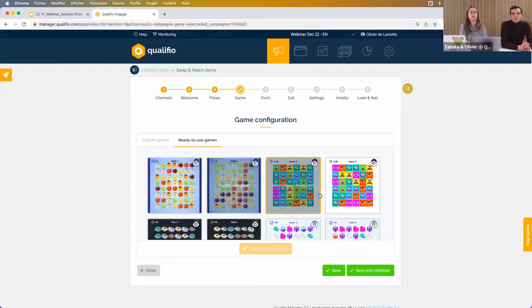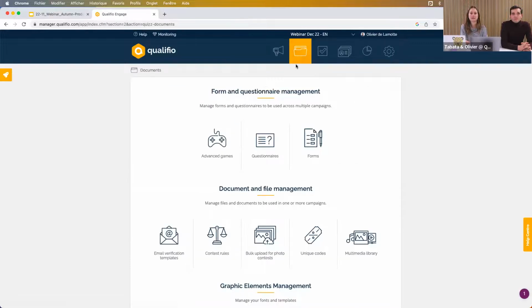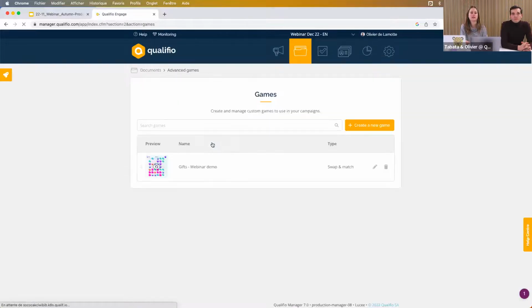So you still have all of the ready-to-use ones here, but you also have your own library that you can start, and that you can also find back in the documents section in the advanced games. Here you will find everything that you have created. You will also find the catcher and the penalty games in the same place.